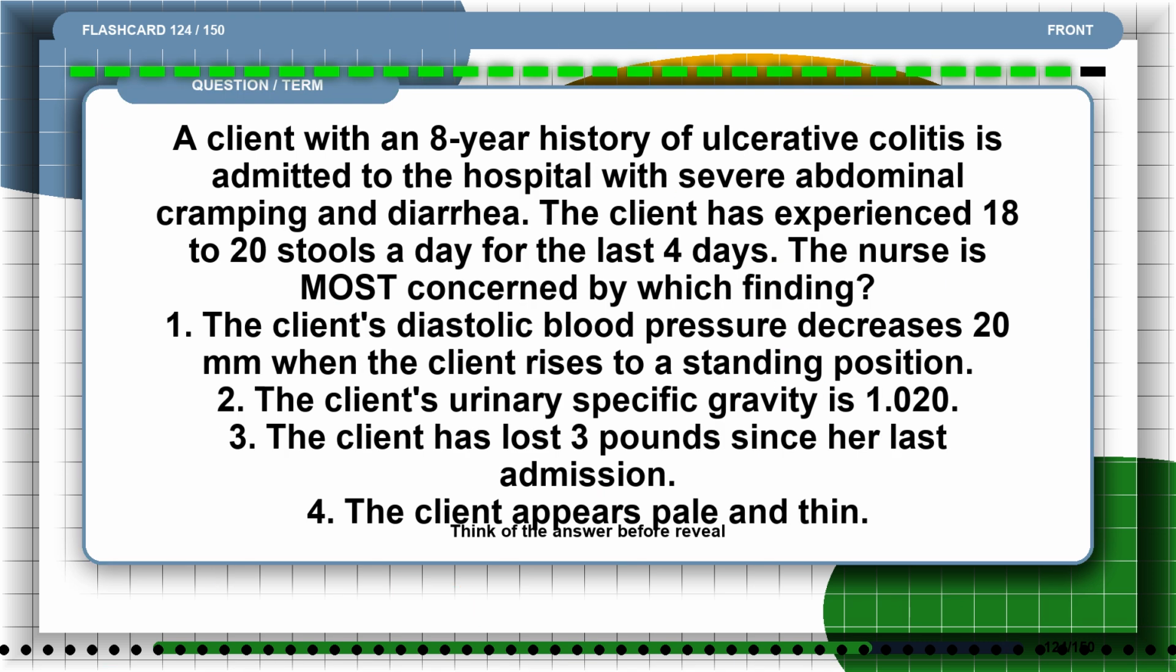Flashcard 124. A client with an 8-year history of ulcerative colitis is admitted to the hospital with severe abdominal cramping and diarrhea. The client has experienced 18 to 20 stools a day for the last 4 days. The nurse is most concerned by which finding?